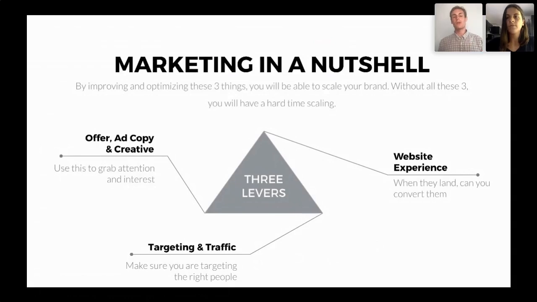But essentially what we do here is we really want to understand who the customer is, what sort of copy is going to grab their attention, what sort of copy is going to make them purchase, and what sort of copy is going to make them click. And then you're going to do the same process with your creative.